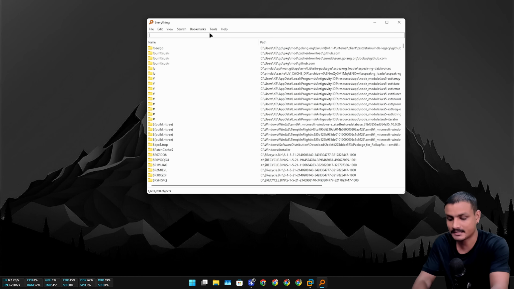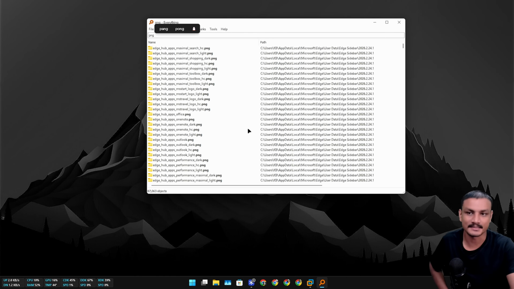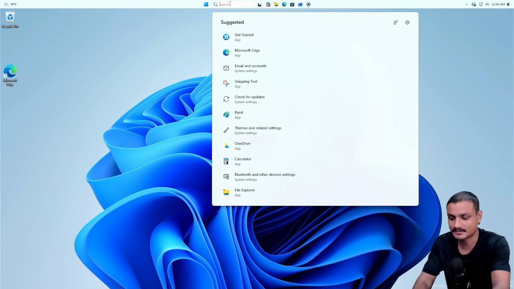If I search anything in here, let's say PNG, it searches things quickly. It doesn't take any time. It's like 1,000 times faster than the Windows search. Maybe the new improved search in 26H2 will be as good as Everything. If not, close.